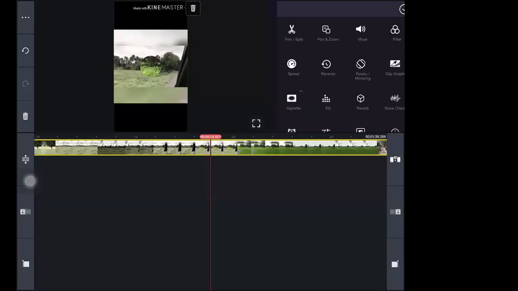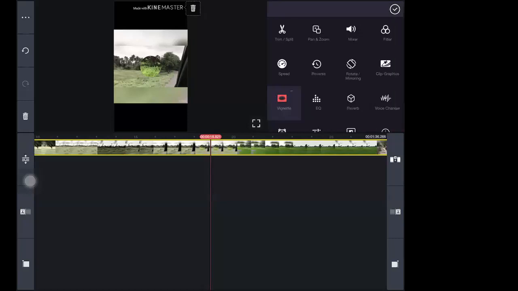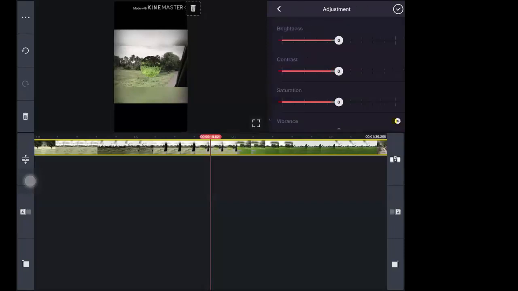See, there's an option called the vignette. I'm going to press it. This is the vignette. If I press the vignette, see, the color has changed. Meaning it is just an option. Okay, I can also change the speed. I can also do brightness, contrast. All those things can be done.